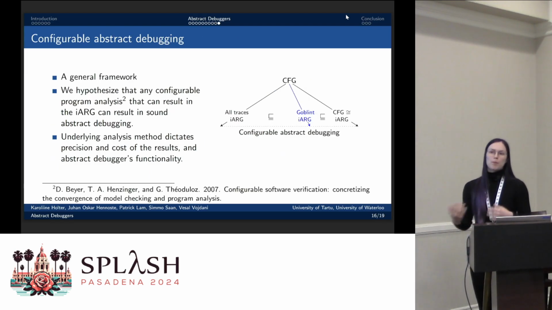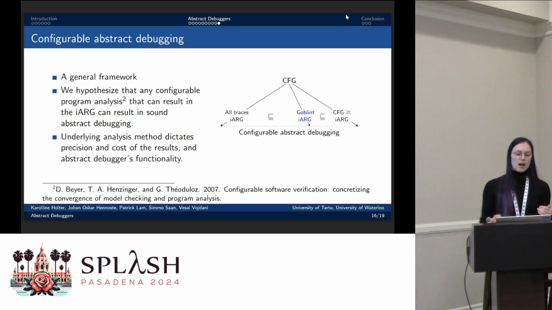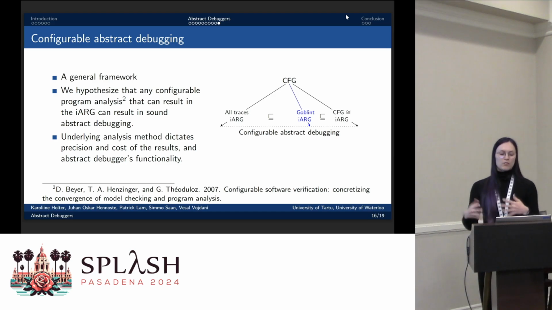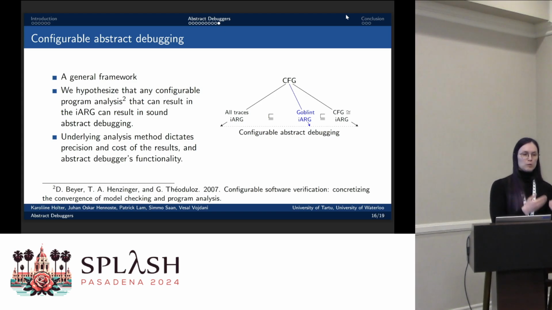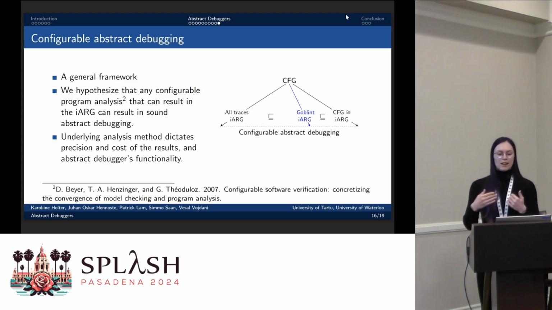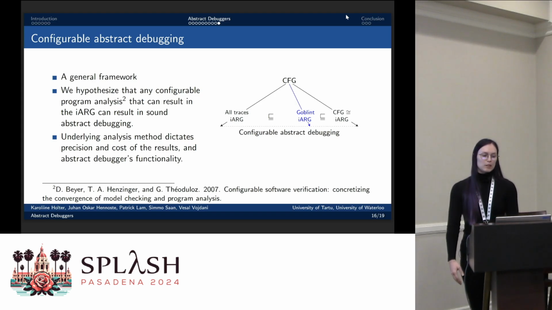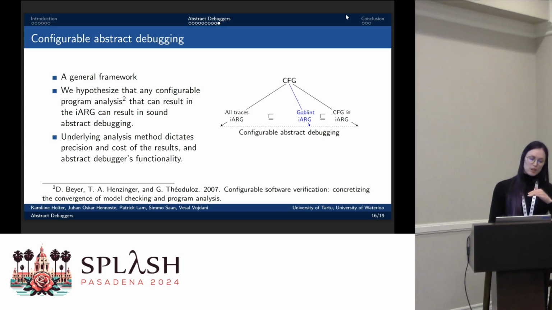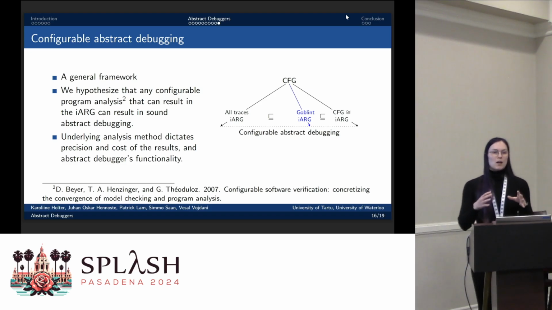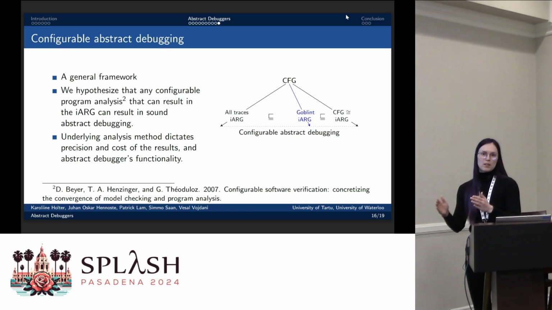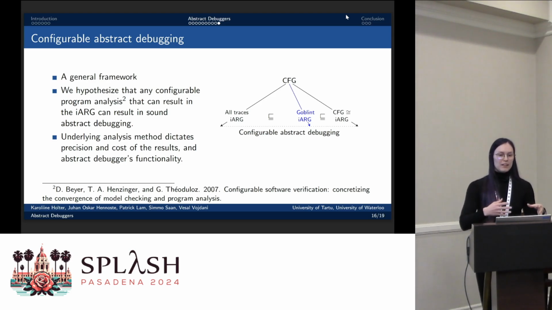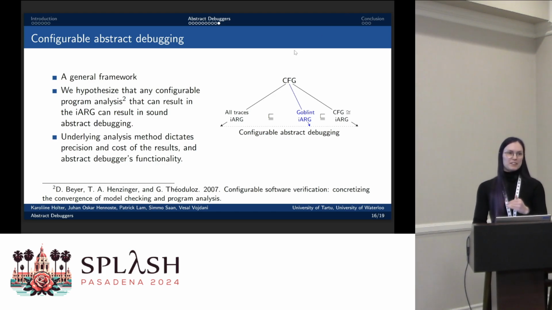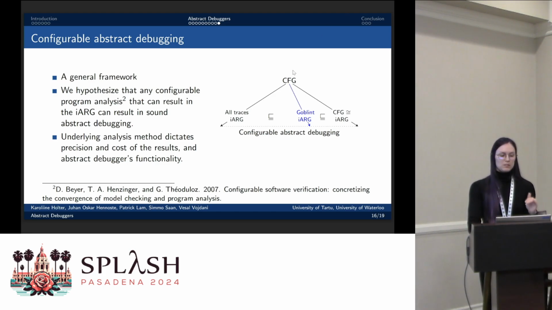And we have proposed this framework to be general. So we hypothesize that any configurable program analysis that can result in the interprocedural abstract reachability graph can result in sound abstract debugging. And what configurable program analysis here means is that we can configure in the analysis how eagerly we merge the paths together. So we get the different precisions and costs for the analysis. And similarly, we can get different debuggers out of different analysis tools.